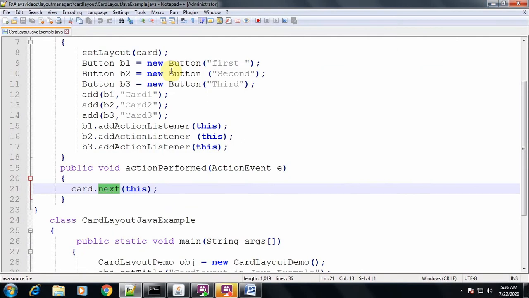Now in this program you have got 3 buttons. The 3 buttons are arranged in 3 different cards. On the first button the text will be first. When I click on this one, my second button should be visible. So for that purpose I make use of the next method. When I click on this button, it goes to the next card.